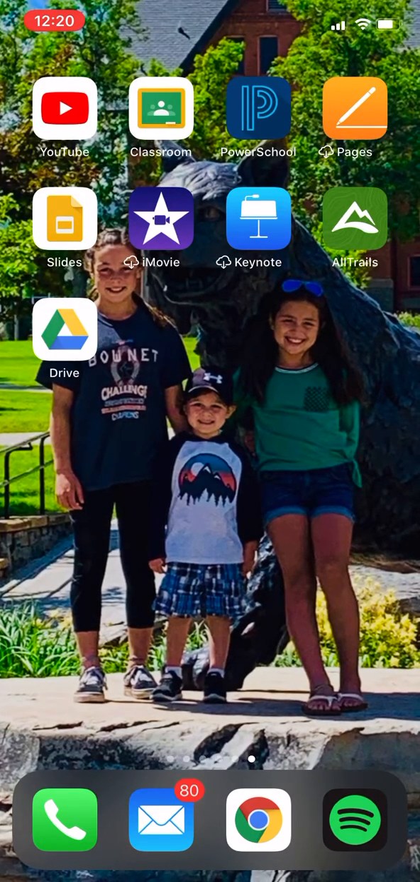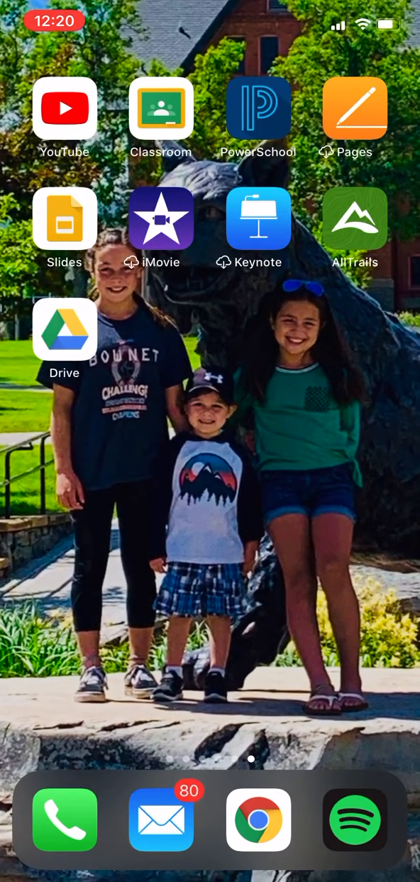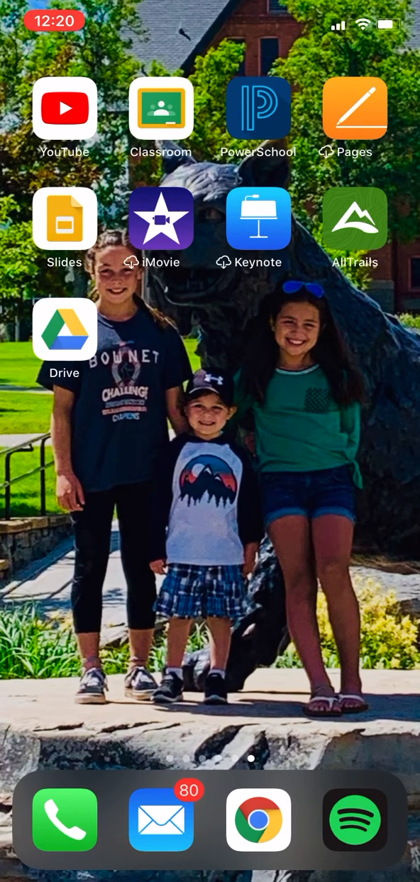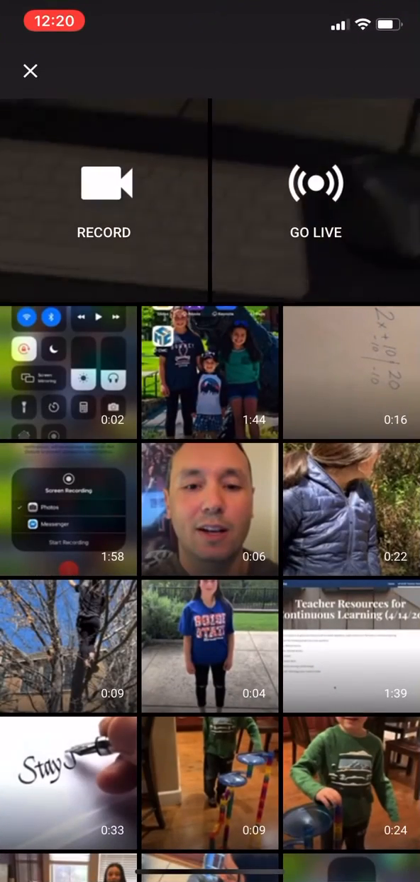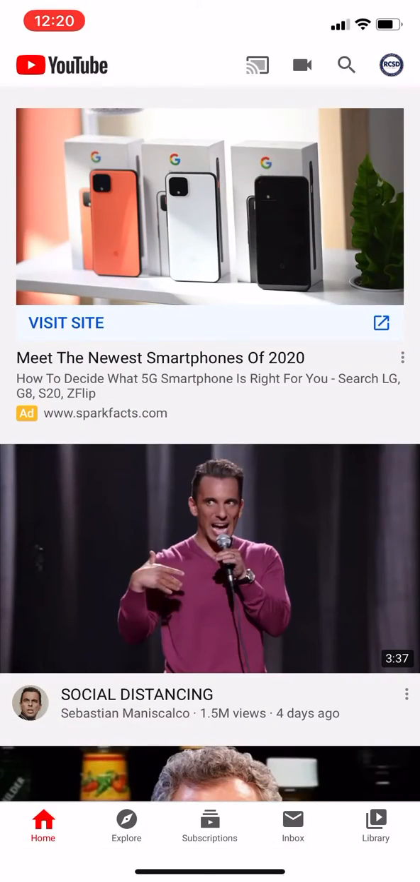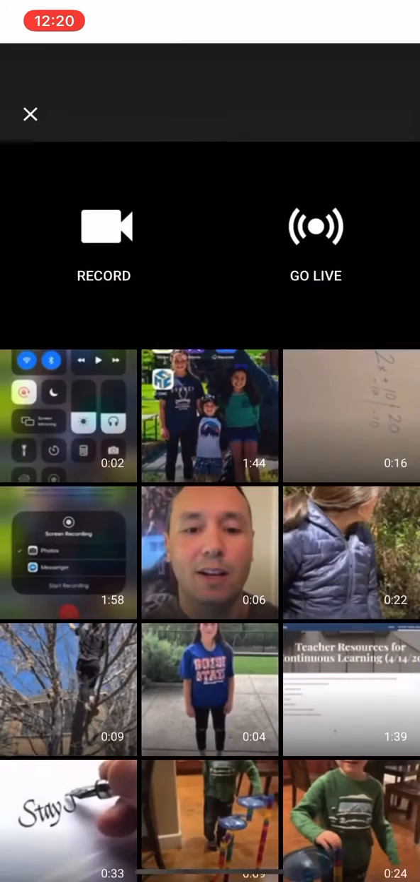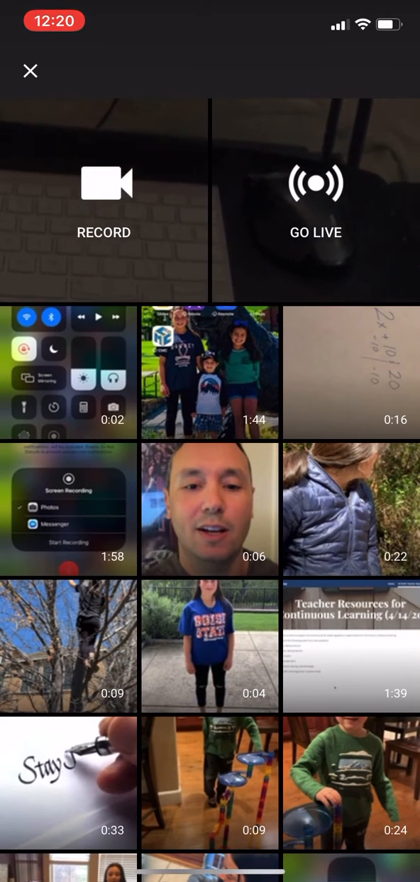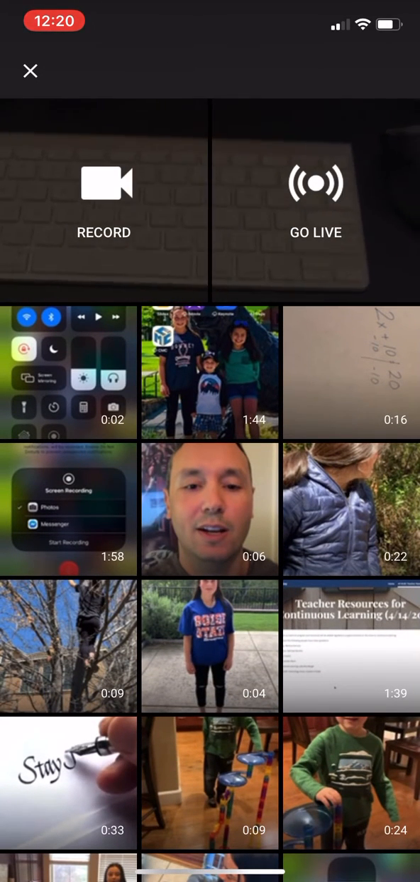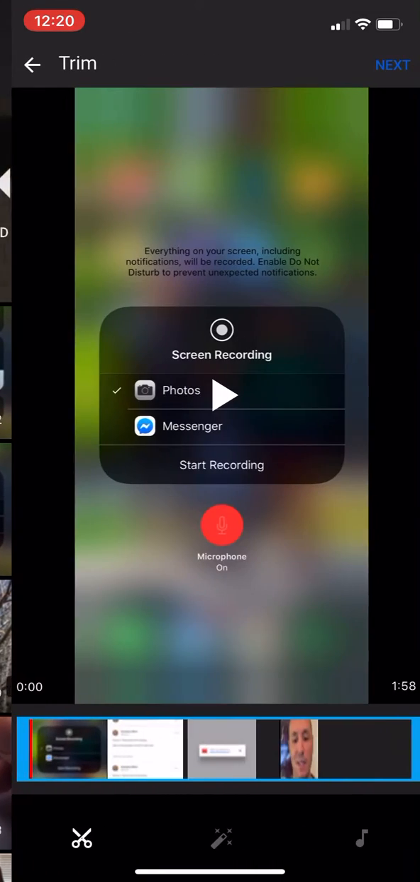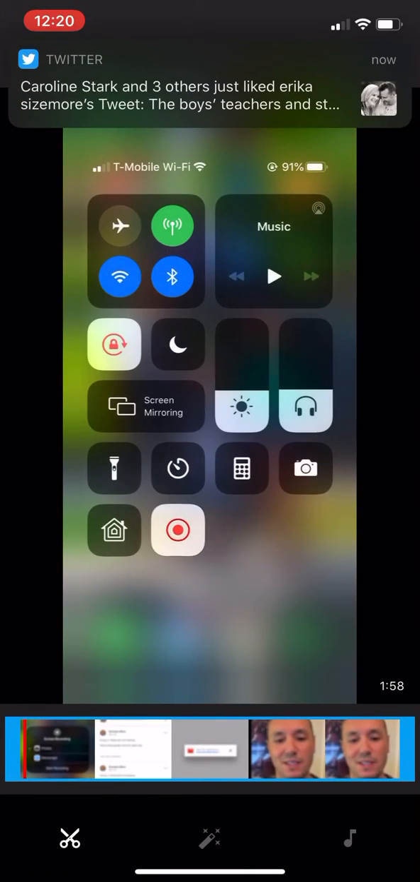Or you can put it right on YouTube. So if you have the YouTube app, and once again, I'm doing this on my phone, but you could do this on your iPad as well. If I go to YouTube, and up here at the top, there is a camera button. You can record, go live, or just choose an already existing video. So like this was a tutorial video I made earlier. I can just put that.